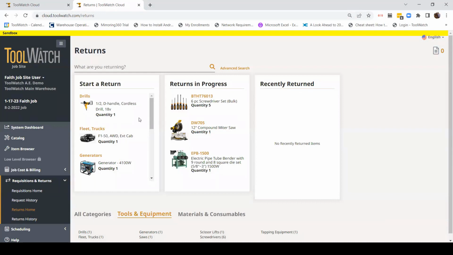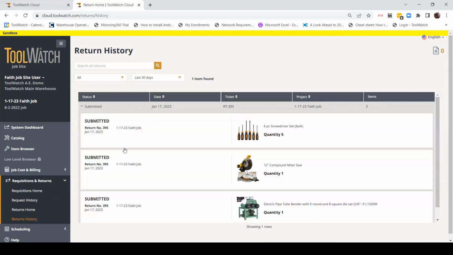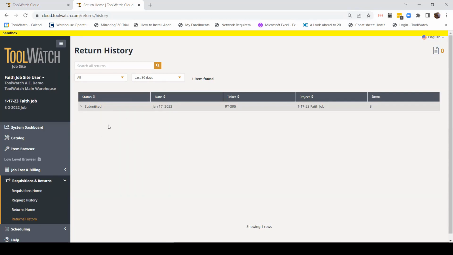And just like with my requisitions, I can track my returns that I've started, returns that I have in progress, and I can also see anything that was recently picked up from my job. Over here to the left, I have access to my return history. So I can always click this, just like I can with my requisitions, and see those returns in progress, anything that was picked up. And anything that wasn't picked up, of course, I can simply submit a request to return again. But this just gives me an easy way to communicate.